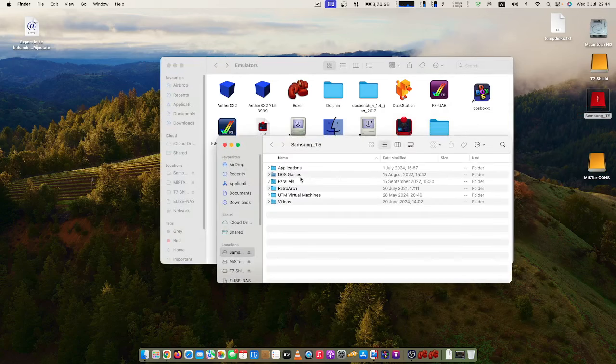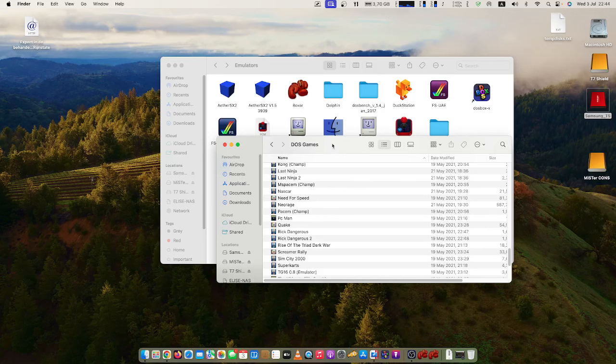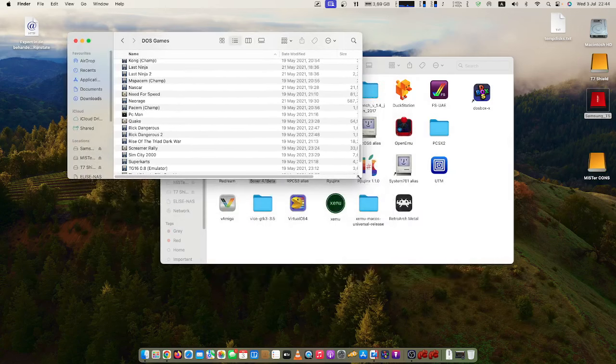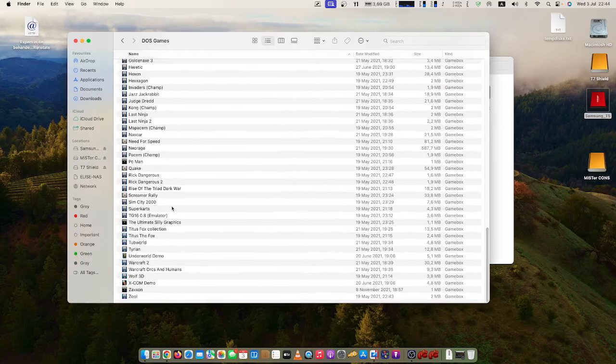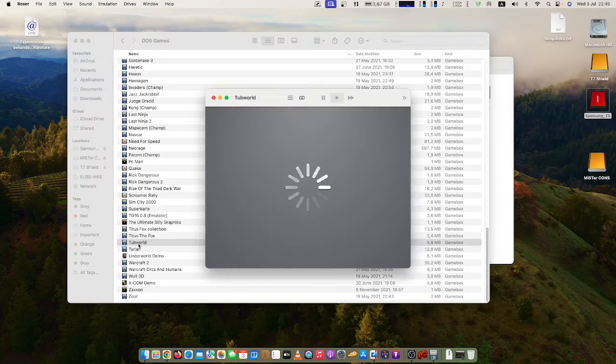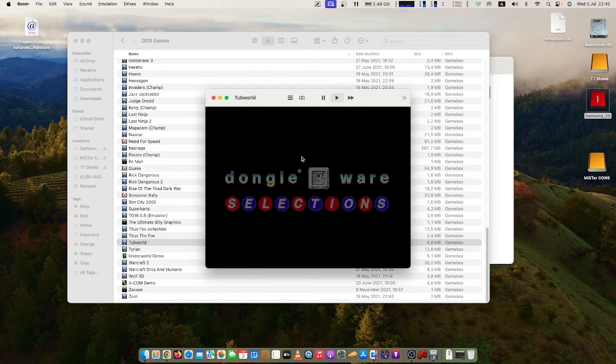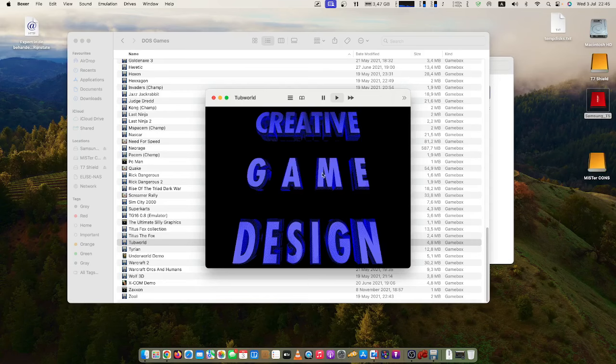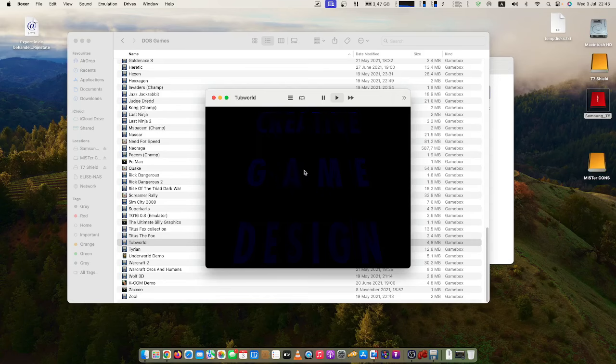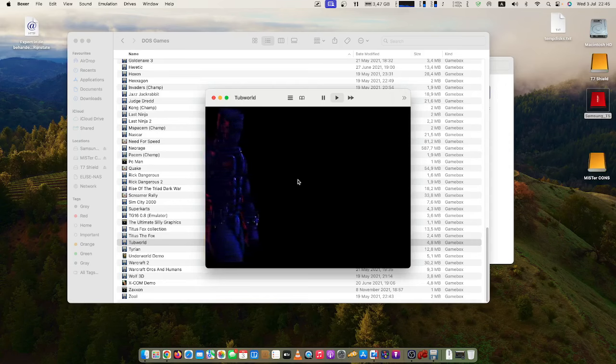If I go to DOS games, these are actually games that have Boxer encased. Yeah, that's just the way Apple applications work. You can actually put games within an app, and the app is just Boxer. So Boxer allows you to make standalone Mac applications that just run as a DOS game.